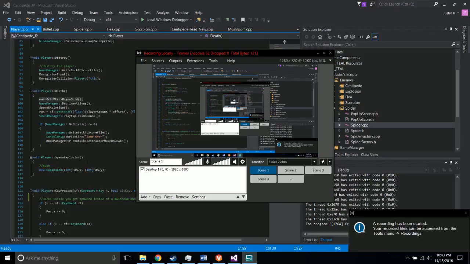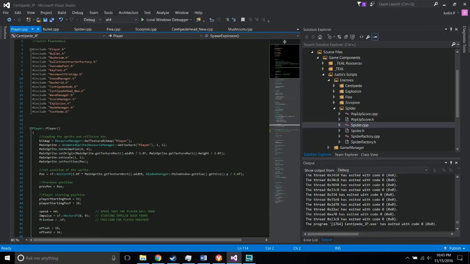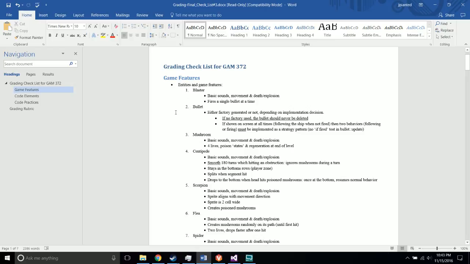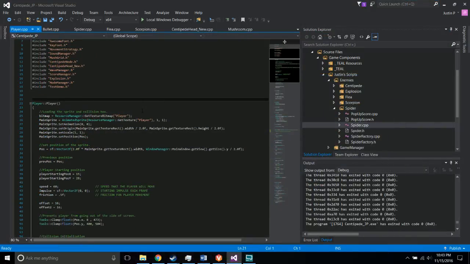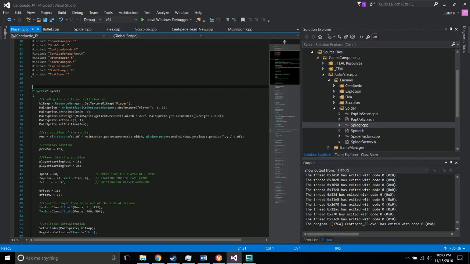Okay, so this is Justin Piantadosi for the final sprint for Centipede. I'm going to go through some of the stuff that was outlined here in this first section of the document checklist here. So I'm going to start with player.